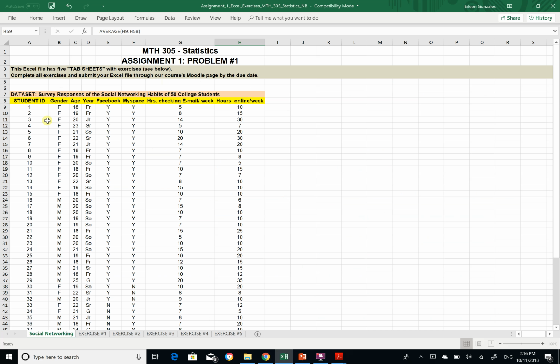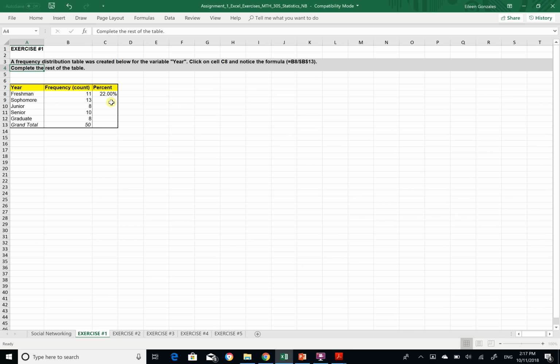So notice you have student ID, you have gender, age, freshmen, whether or not they have Facebook, MySpace, the number of hours they check their email, and the hours online. So the first exercise is for the most part done for you. Some things I want to point out is they have the frequency. They just added them all up, right? But notice the percent. The first one is done for you. You just need to find the percent of the frequency for everything. Now B13 is again just the total, right? So if you click on it, notice they're highlighting the values that are included, B8 over B13.